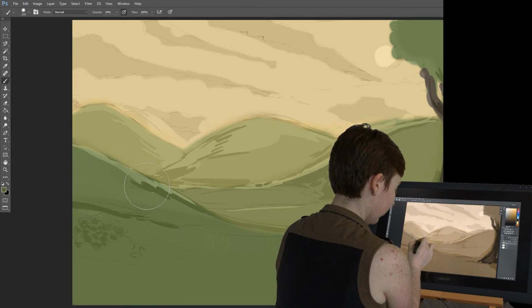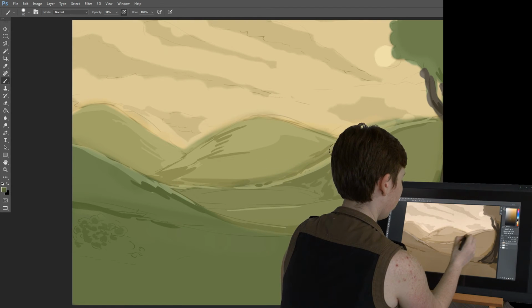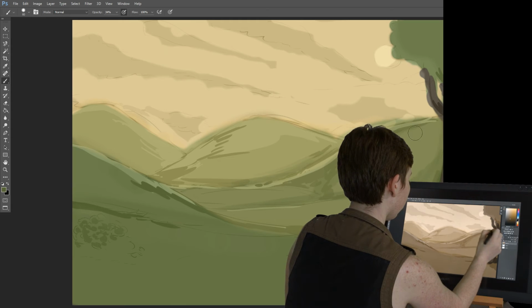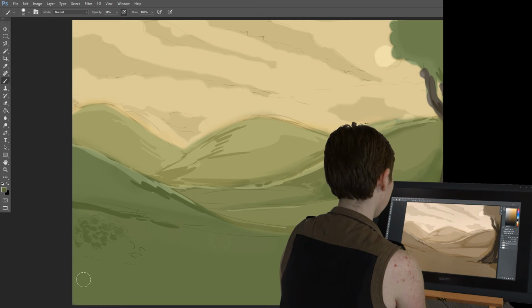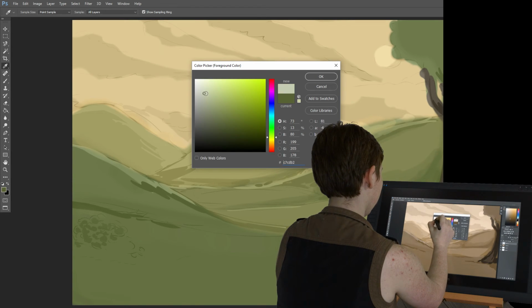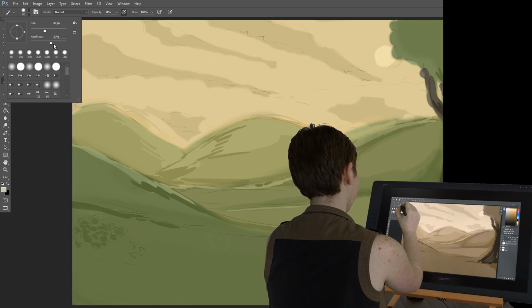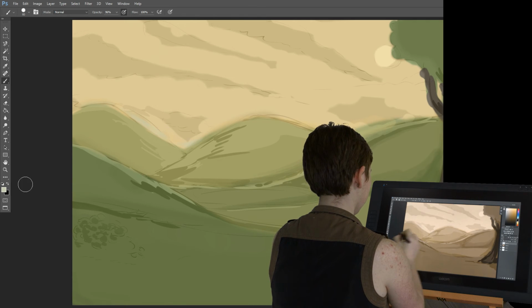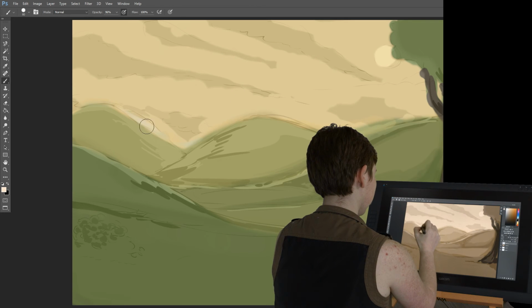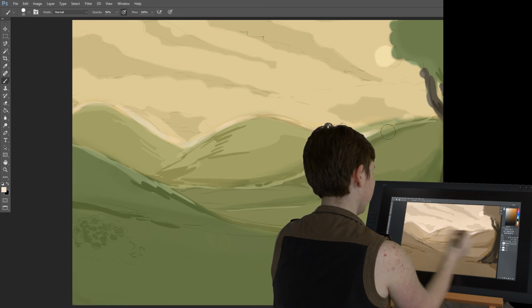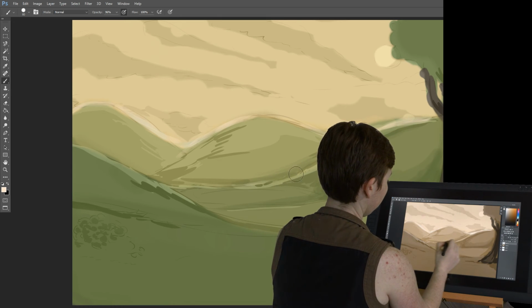I'll just color pick and go in like this, and start giving these values three-dimensionality. And maybe I'll have a rim light up here. Let me bring that hardness up. I'll bring that opacity up as well. So I'll have a rim light like this, where the light is hitting the hills in the back. And then carry that in.